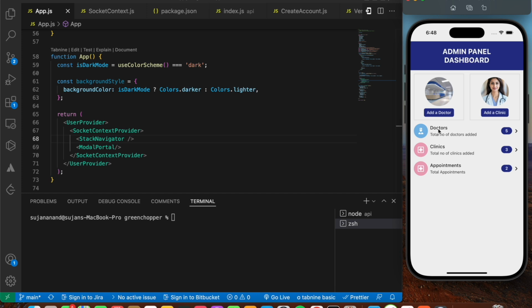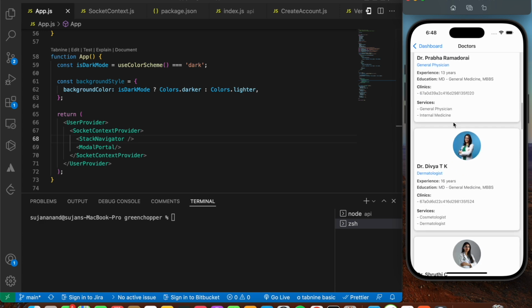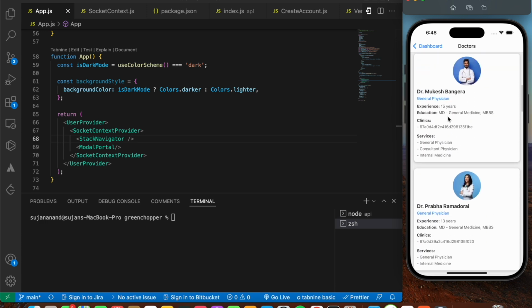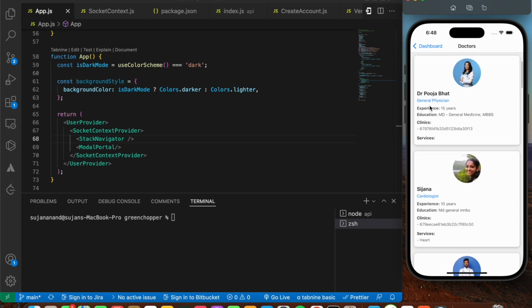So this would again show a basic simple design of all of the doctors that are added with the help of this screen. So let's press on doctors over here. So as you can see, we have all of the doctors that are added previously, and we just have some basic information regarding them, that is their user image, their specialization, that is either general physician, cardiologist, etc., their experience, their education, as well as the clinics. So here we are trying to show the clinic ID over here. Okay, all right, and a doctor can have more than one clinic as well, that is a doctor can be a part of more than one clinic as well.